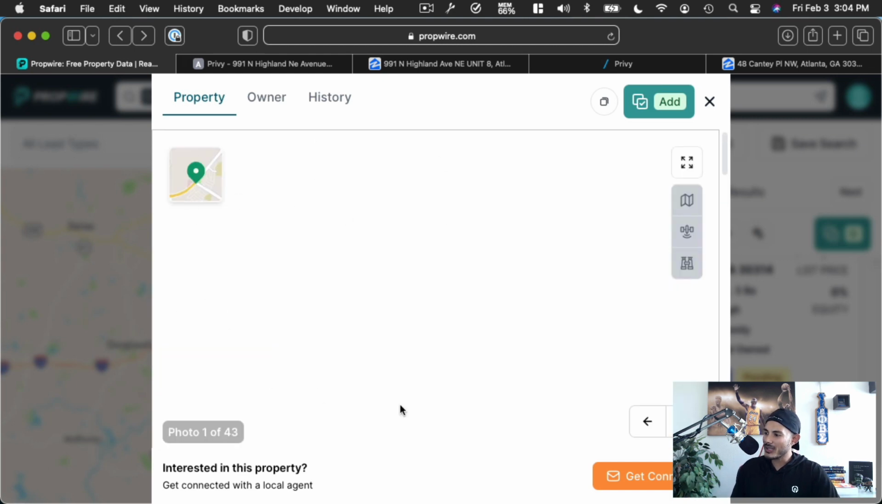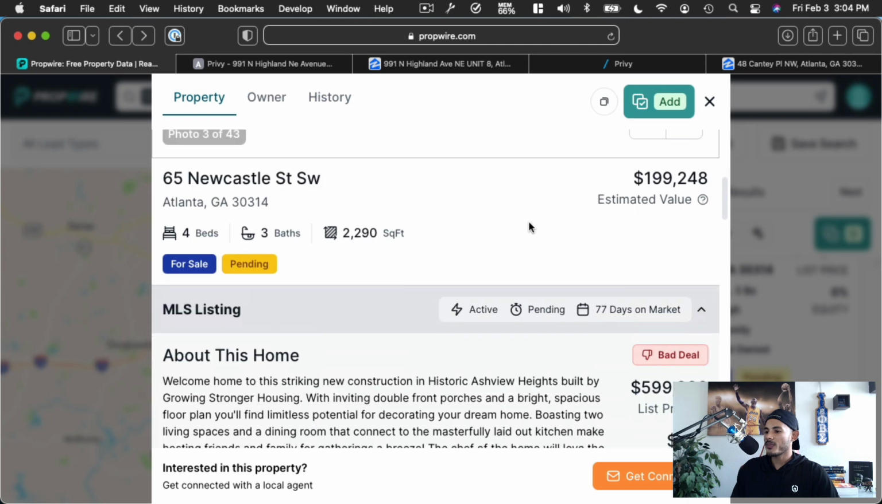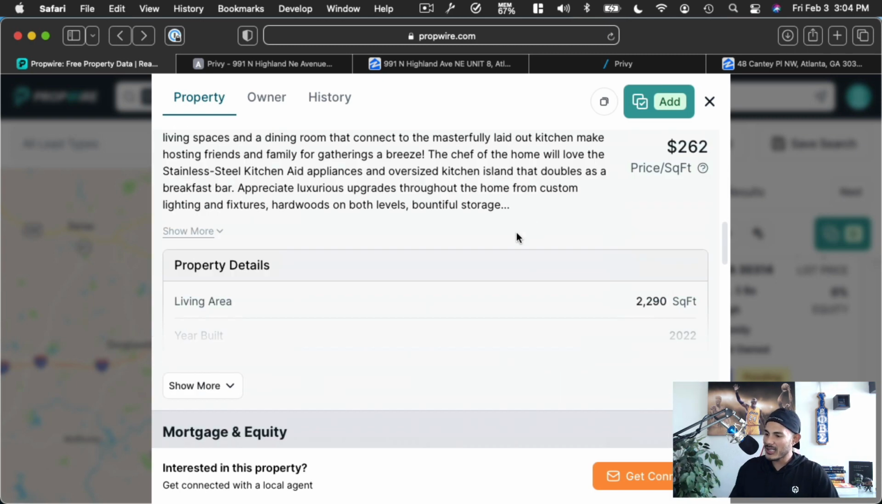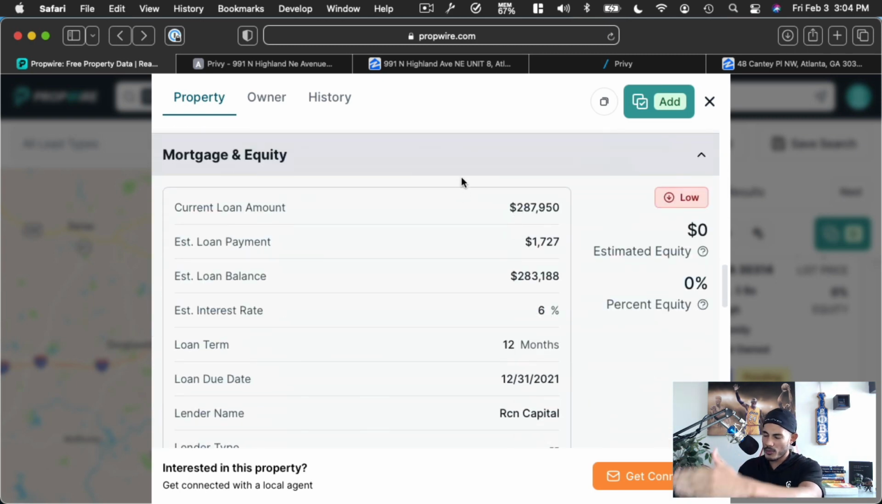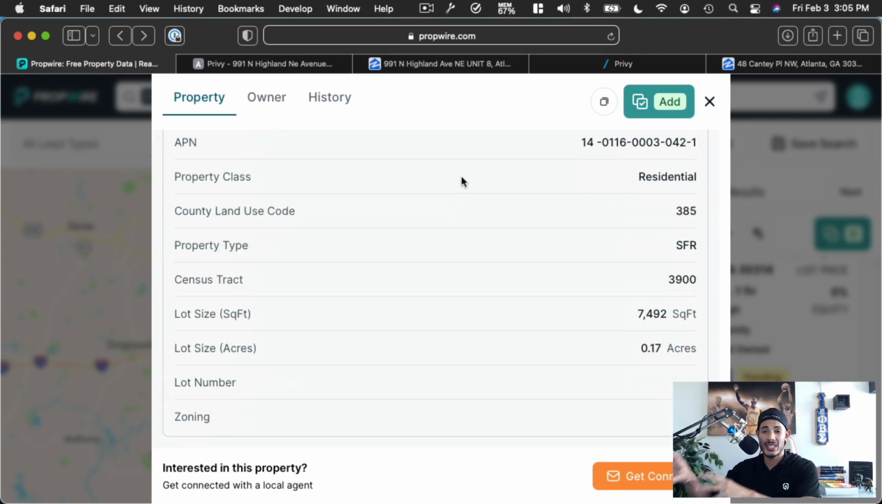This particular property doesn't have a photo, but a lot of them do have photos. Let's see, it says 1 of 43, so maybe if we go over, it'll pop up. But yeah, and then you've got your MLS listing data. You've got things here, your mortgage equity. And so it does give you a lot of data to work with. And again, you can not only save this, but you can actually download these properties.